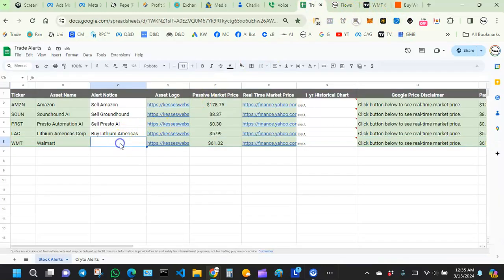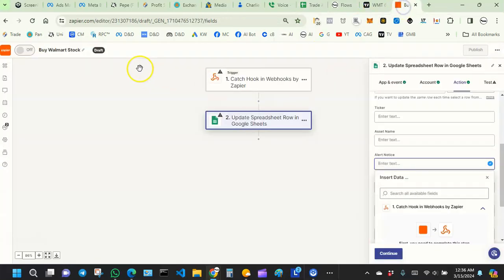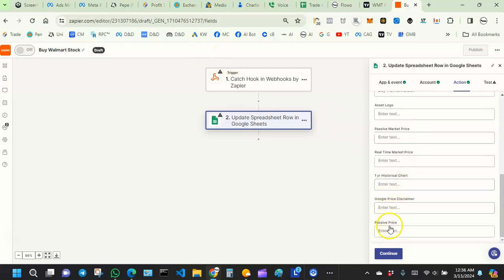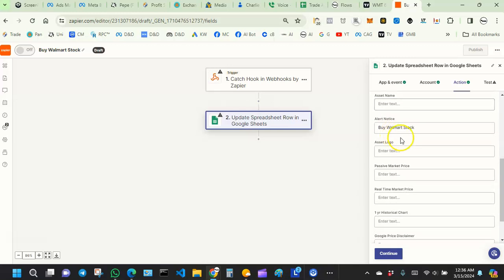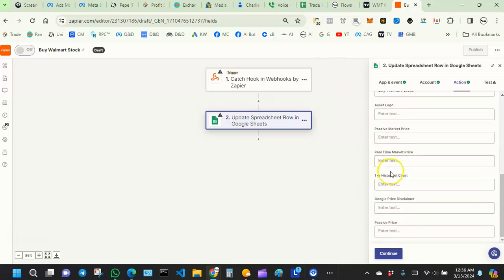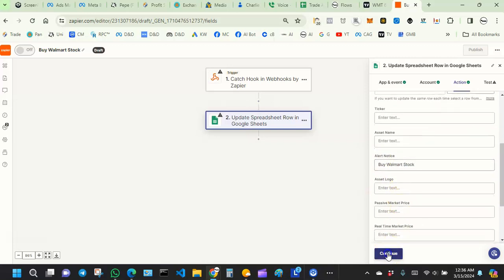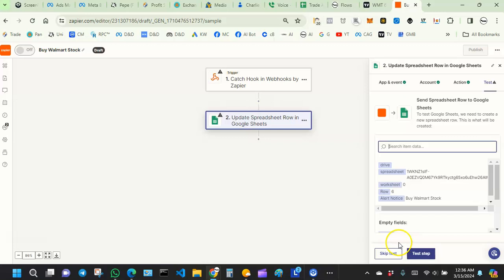Okay, so what do we want to be pushed in here? Since this is a buy Walmart stock, I'm gonna say buy Walmart stock. Okay, gonna put that in here so it matches with everything over here. All right, so right now I can ignore all the other columns since we don't need to put anything in there. We only want to update the alert notice section, and I'm going to click continue, and now Zapier is prompting me to send a test.